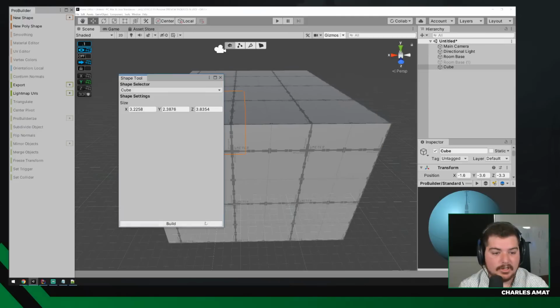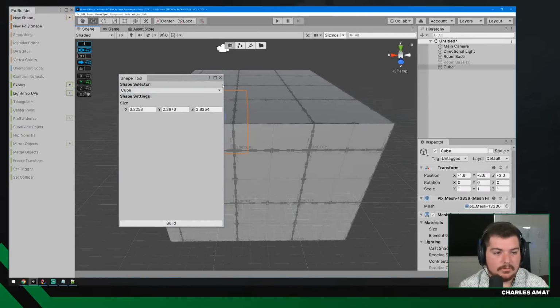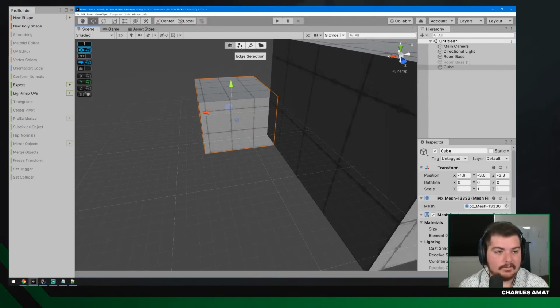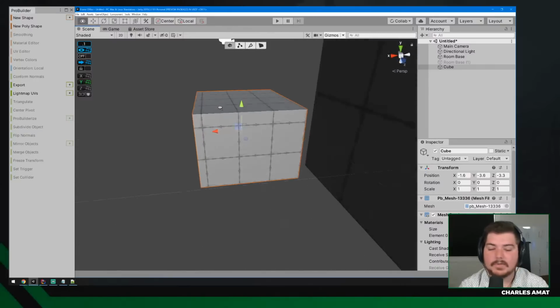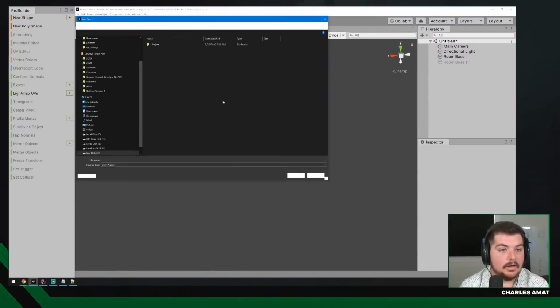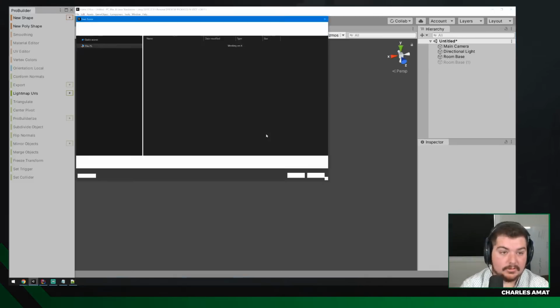Let me do that again. New shape, build. Build the shape. I can't select the faces, the vertices, or the edges. So, well, there you go. That's a good start. No, I feel like I just want to reboot this thing.